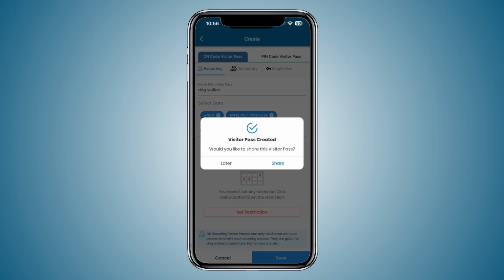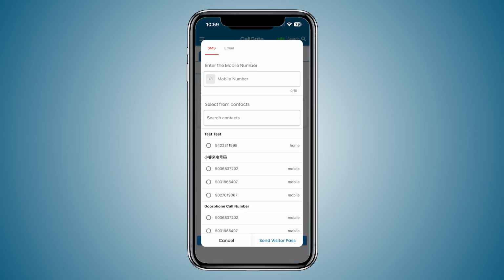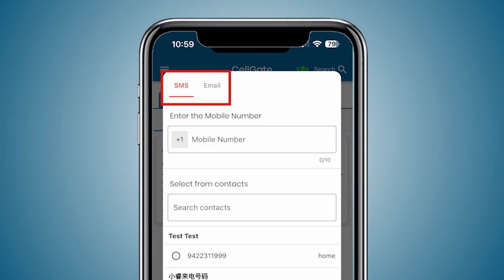To share your QR recurring visitor pass, tap the Share button. You can choose to share the pass via text message or email.